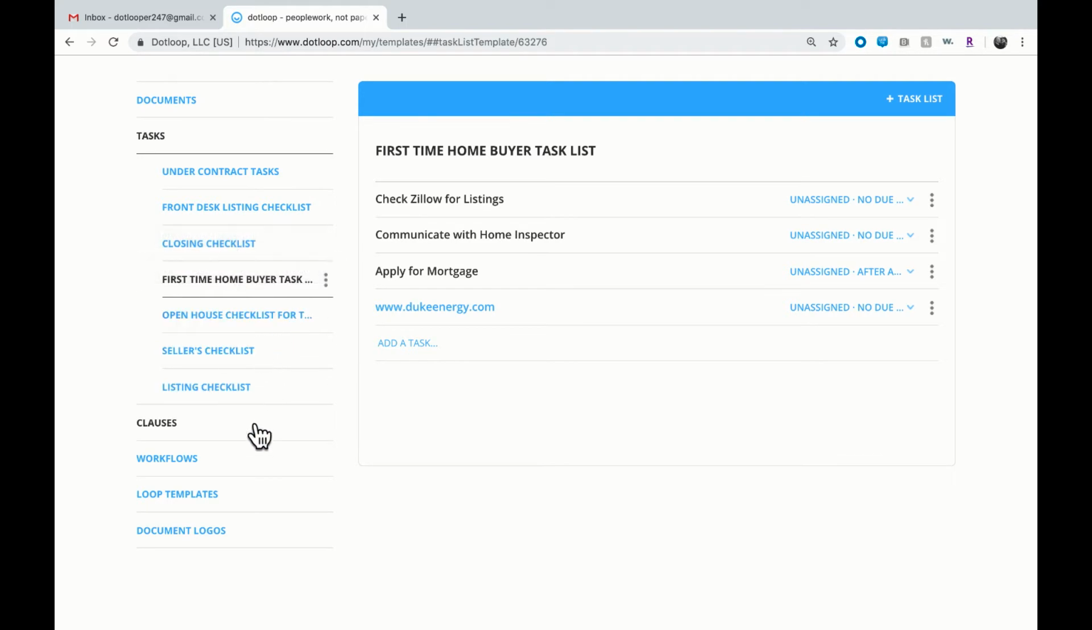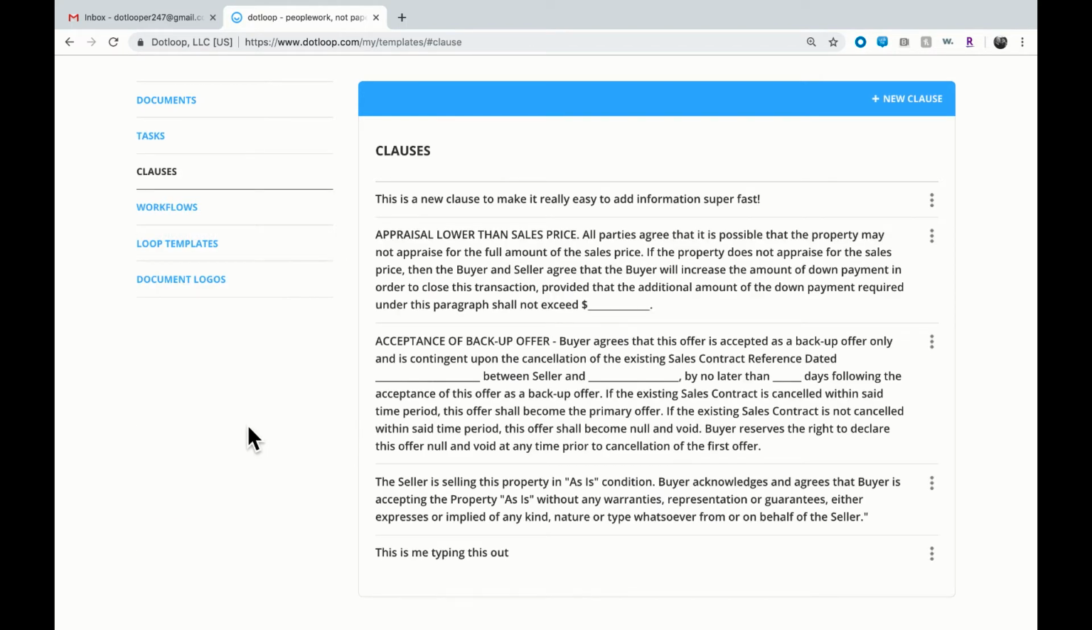As an admin, you can also build out a clause library. So you can see some example clauses here. These will appear when an agent starts typing appraisal or acceptance, and dotloop will complete the thought for them so that they're not having to copy and paste from another source. They'll be available right within dotloop.